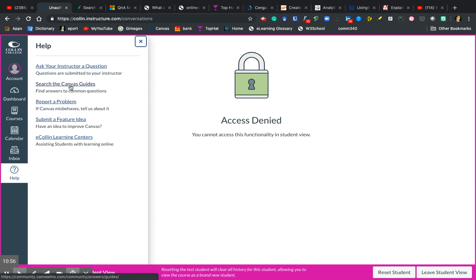Something like that. That's what the Canvas guides are for. Report a problem: if it keeps getting stuck or it won't open a page for you, you can send basically a help ticket to Canvas, and they're usually very prompt on getting back to you. Submit a feature idea if you're like, this would be really cool if we could do this in Canvas. You can do that. And then the eCollin Learning Centers, you can contact them, or the center, not the people that work there.